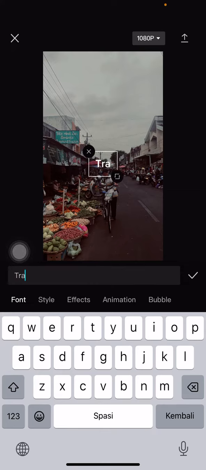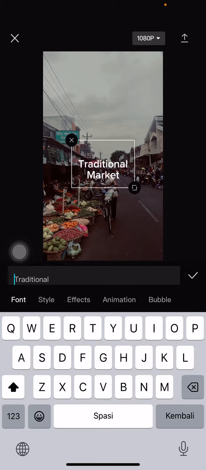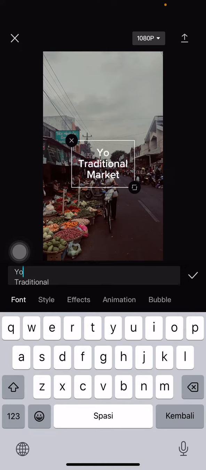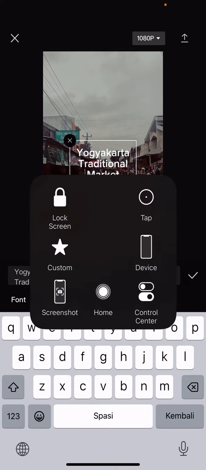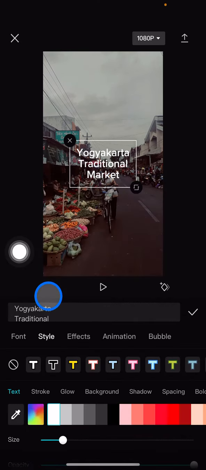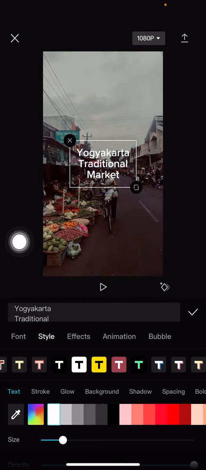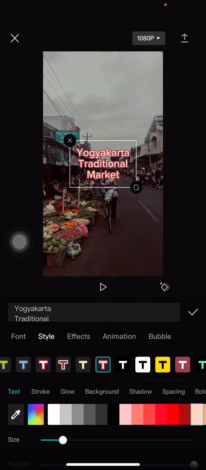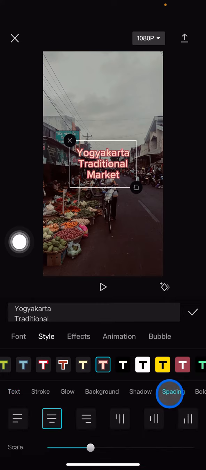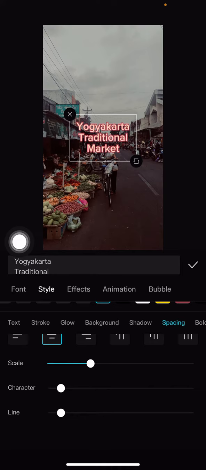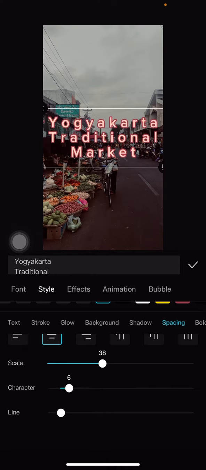For me, traditional market. Okay, let's put a city. And after that, just go into the style and choose the style of the text that you want to apply. Okay, for me, let's try this. Okay, adjusting the spacing: go to spacing and scroll downward, adjusting like this.